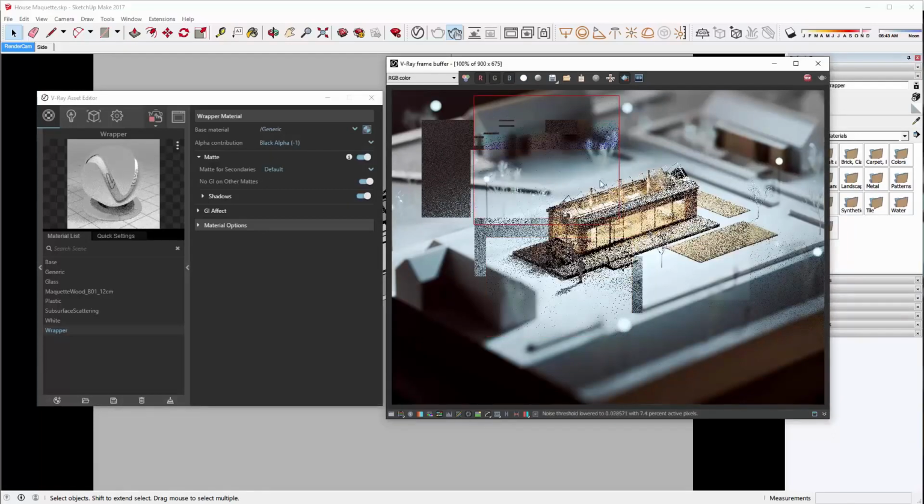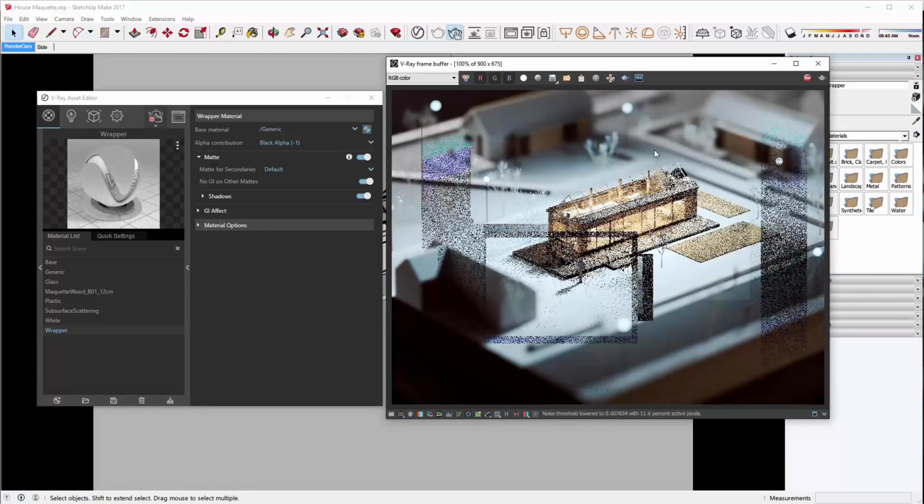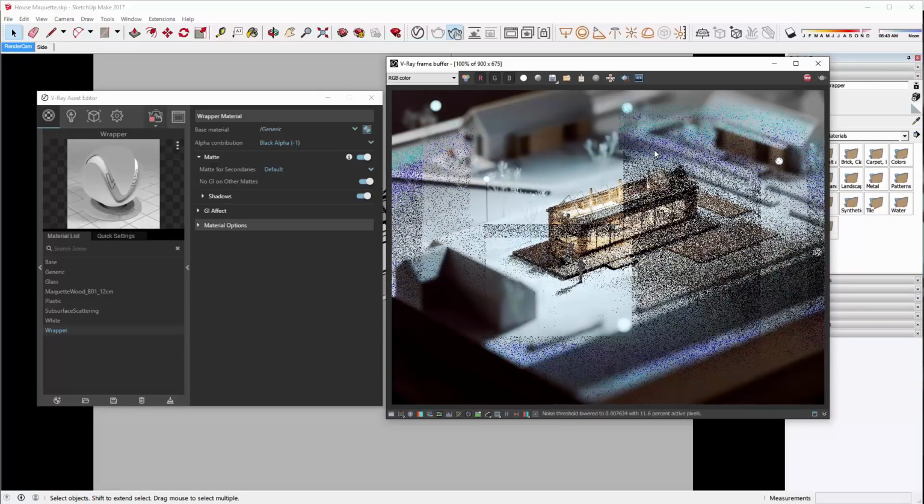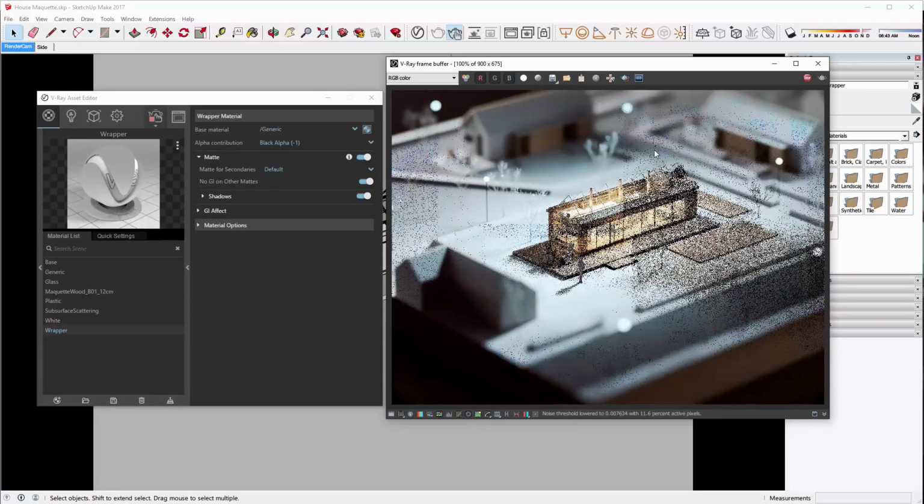I'm going to put it on -1, so I'm able to see the background, which is just a still image, basically a texture. And that's it. That's all about the wrapper material that is now supported on the GPU, like I said.